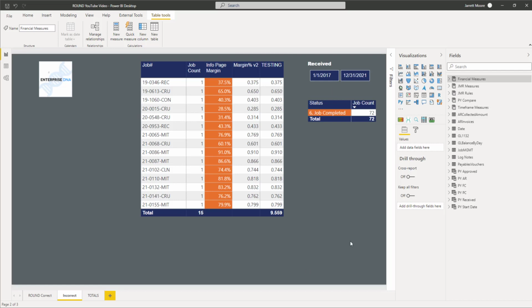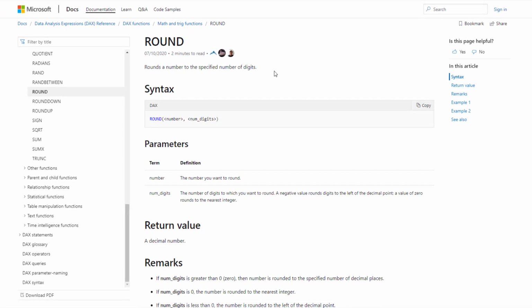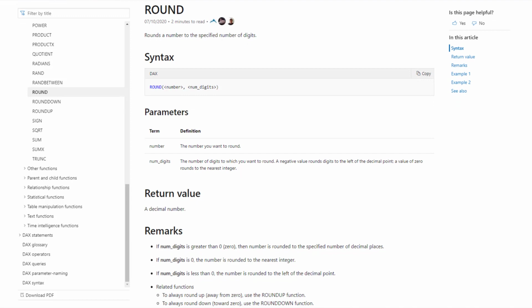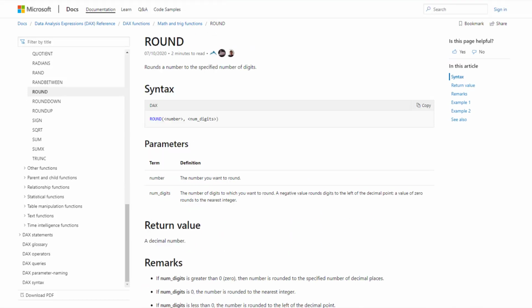So without further ado, let's hop on over to the web and look at some of the Microsoft documentation for this. Not really a whole lot of information on this. Basically, it's the round function, and then the number is the number you want to round. So in my case, that would be the measure, and then the number of digits that you want to round to. You can also do this greater than zero. You can do this to the left of the decimal point. Lots of different options. Link to this will be in the description below. But that's a little bit about the documentation.